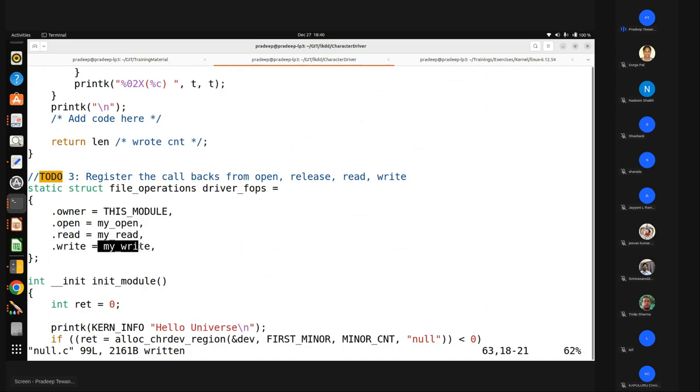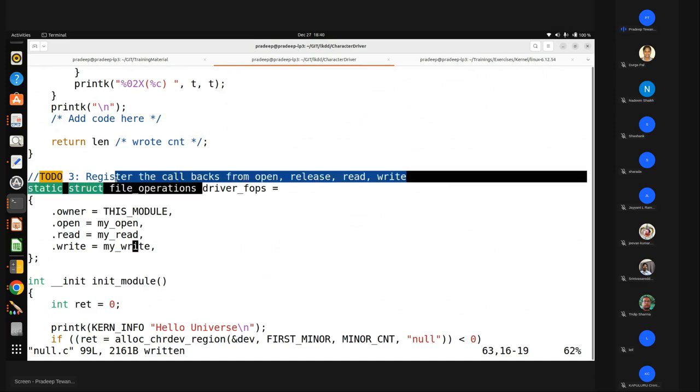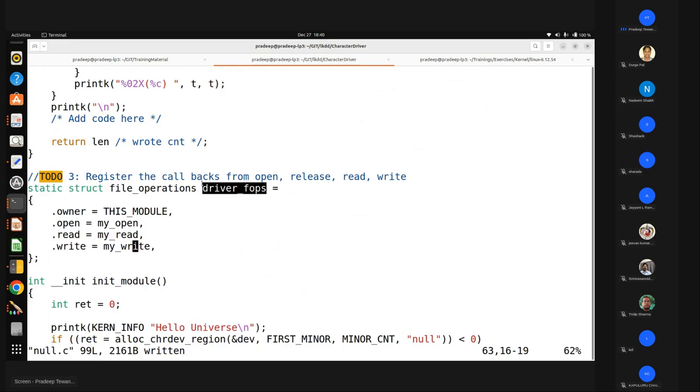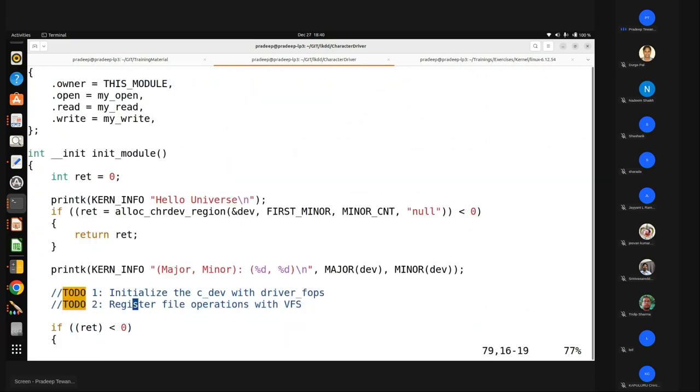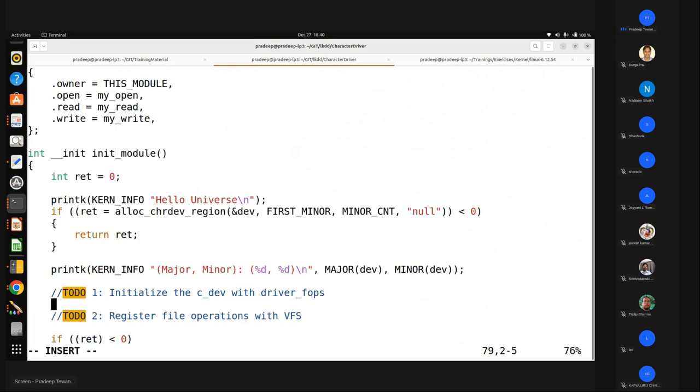First, you registered your device with the VFS, that I'm a service provider. Now you are saying, as a service provider, what services do I provide? Now, this is just populating one structure variable of this type. But what we need to do next is register. For registering, there's a two-step process. You call something called cdev_init. And what do you do in cdev_init?